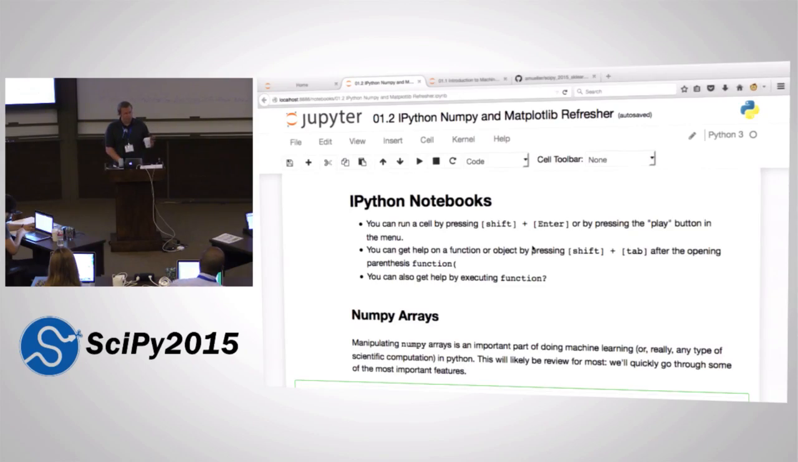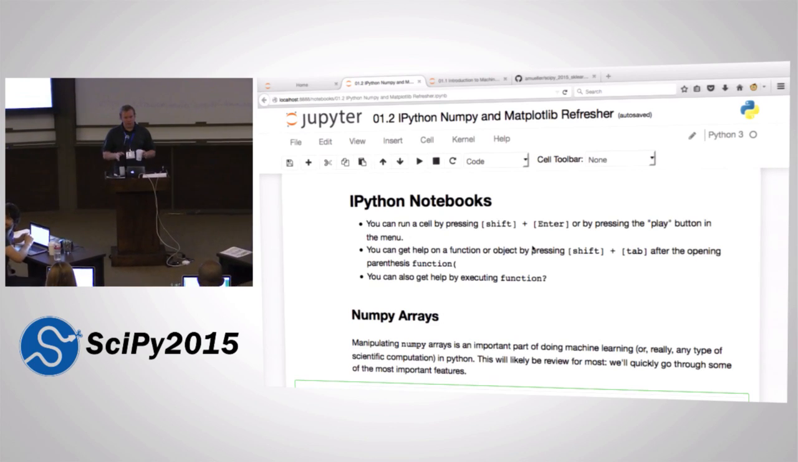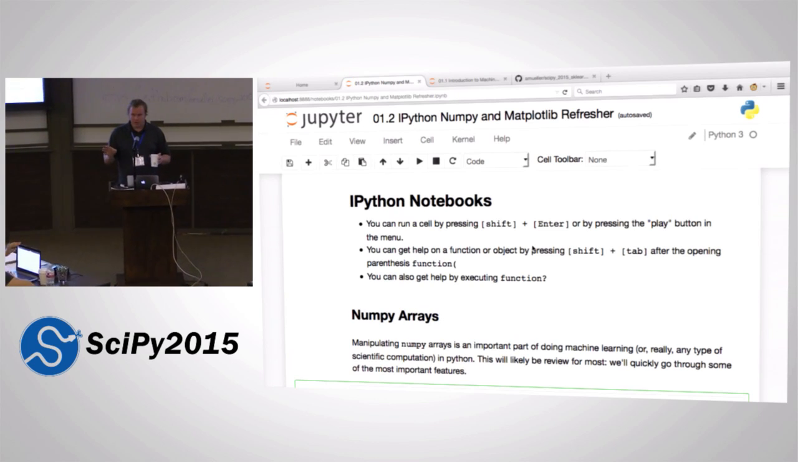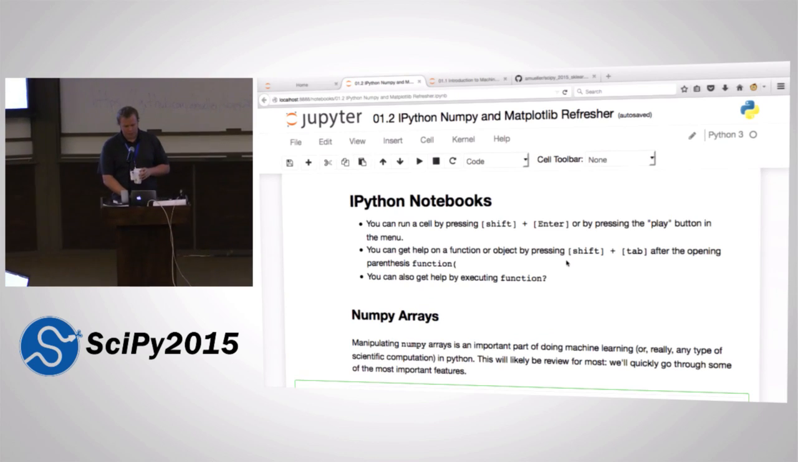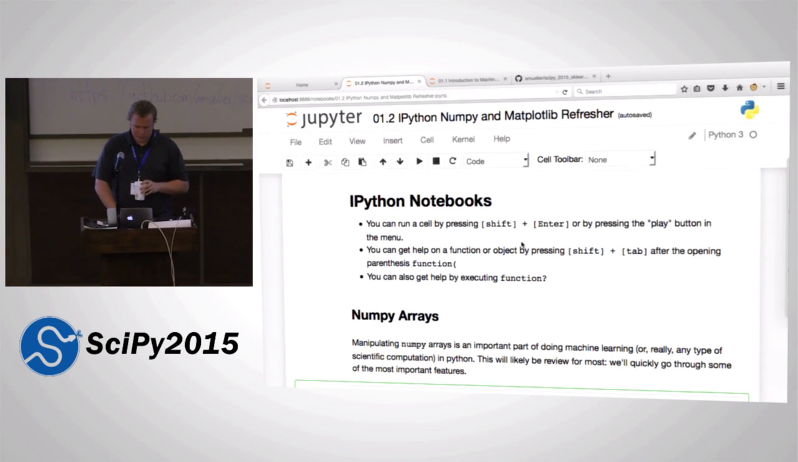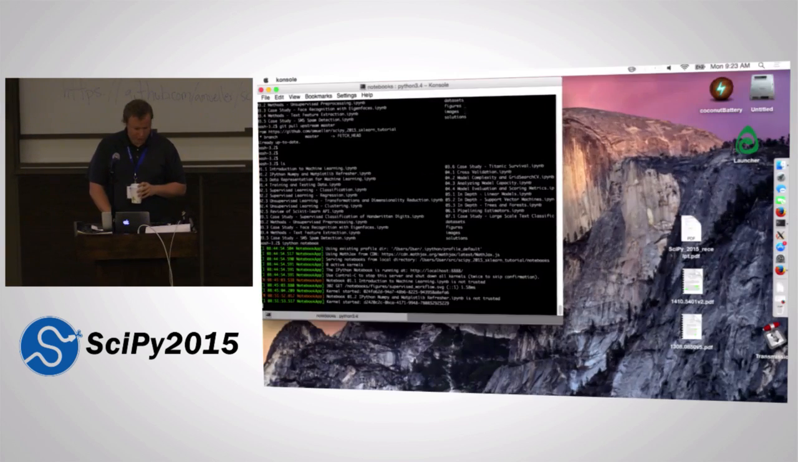All right, so NumPy, Matplotlib refresher. First off, everyone has IPython notebook up and running, no problems. I didn't hear any major issues. So if you haven't used the notebook, it's pretty straightforward. You can go to your terminal. Let me see if I can actually do that here without everything going away.